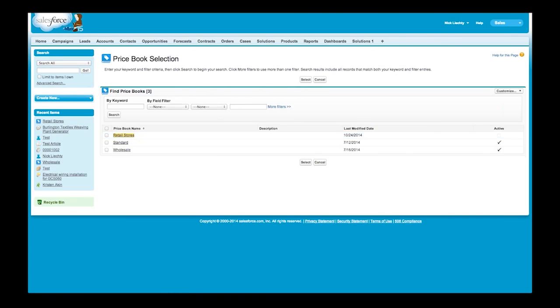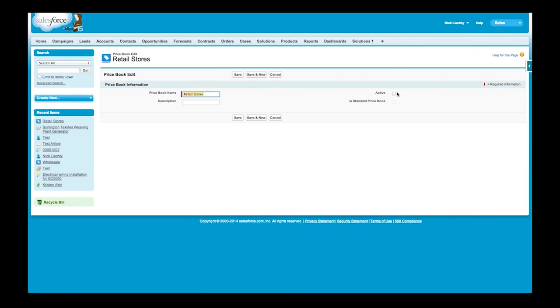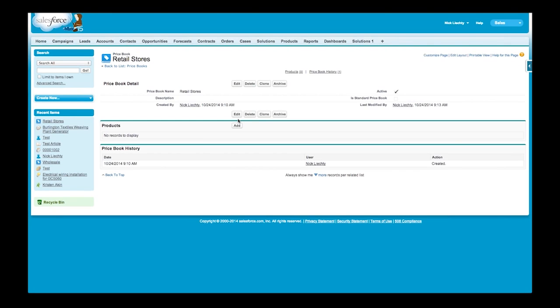So I'm going to open that in another tab. I'm going to edit that and mark that as active. Notice that there's a checkbox for Is Standard Price Book. You won't have to worry about that, but when you look at the standard price book, you'll notice that that box is checked. So we'll save that.